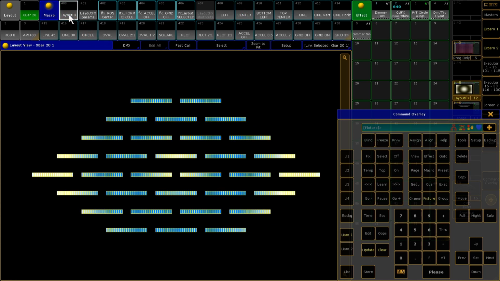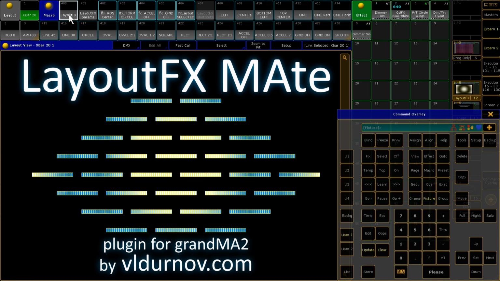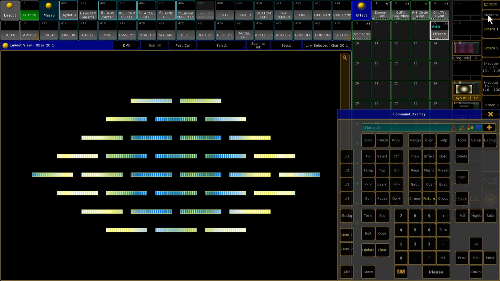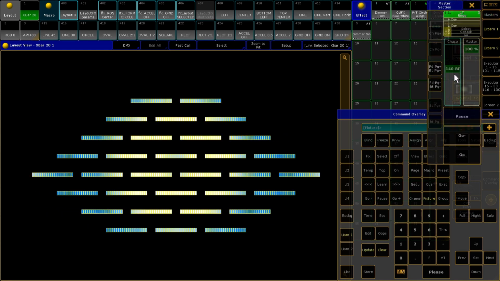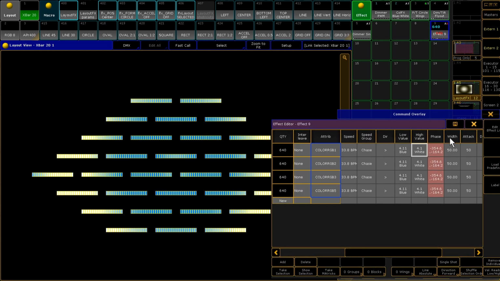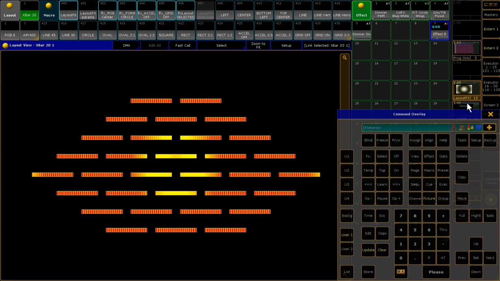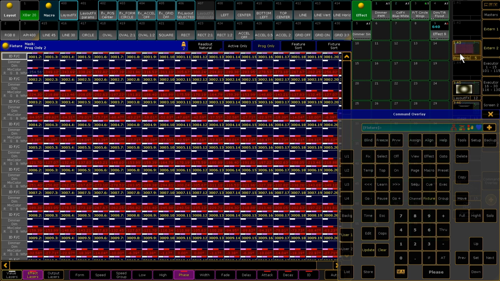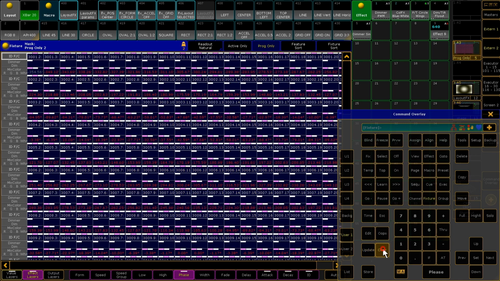And so this is why I'm very happy to show you LayoutFX MAte that lets you create stunning effects, and it also lets you adjust the speed, width, direction, and both high and low values. LayoutFX takes fixtures in layout, calculates, and gives the programmer necessary phases for every fixture. You can save it as a new effect or directly store it to queue.